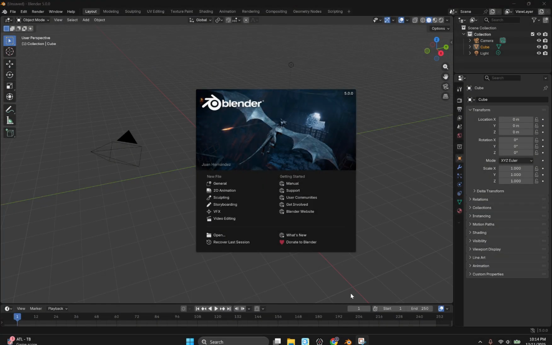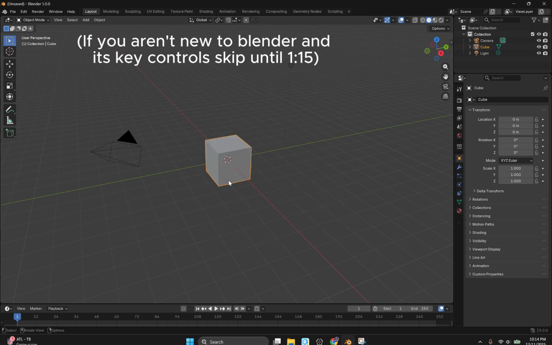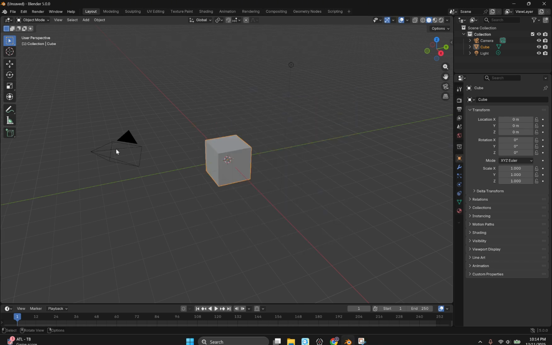Hello, this is Jocelyn, and today I'm going to show you how to animate a cube spinning in Blender. First, open up Blender, and you will get this. I want you to select General. Now you'll see a cube and a camera.